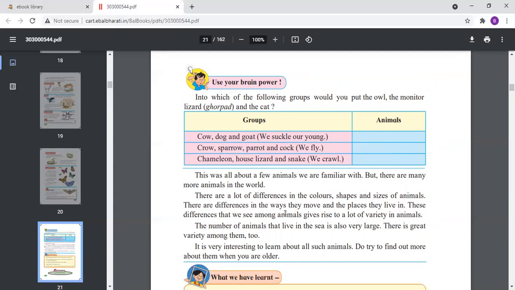So this was the description and the characteristics of these animals, which have different colors, shapes and sizes. They live in different places and they move in different ways. Like the big animals like tiger, elephant, they live in jungles. The fishes live in water. The small birds live in the nest, and squirrels also live on the trees. The monkey also lives on the trees. So these are the different characteristics of the animals.